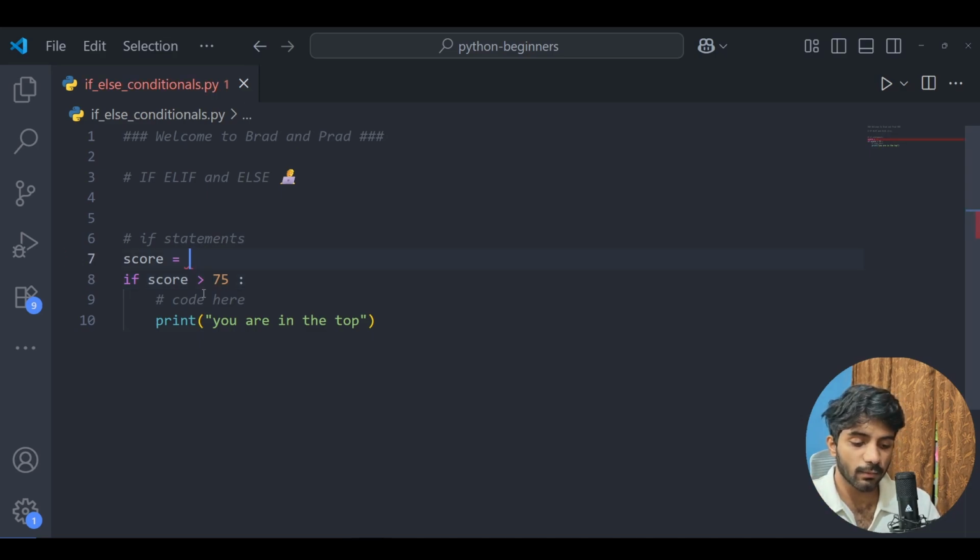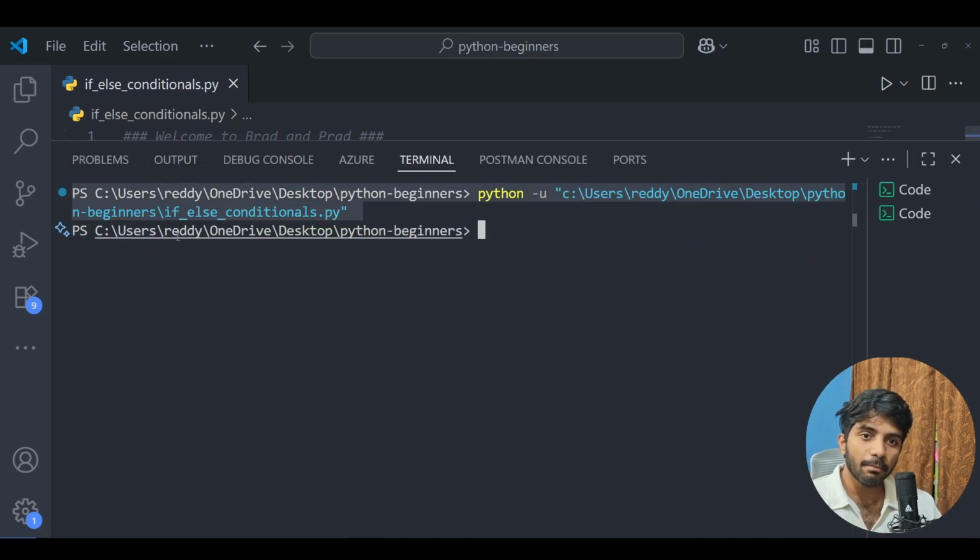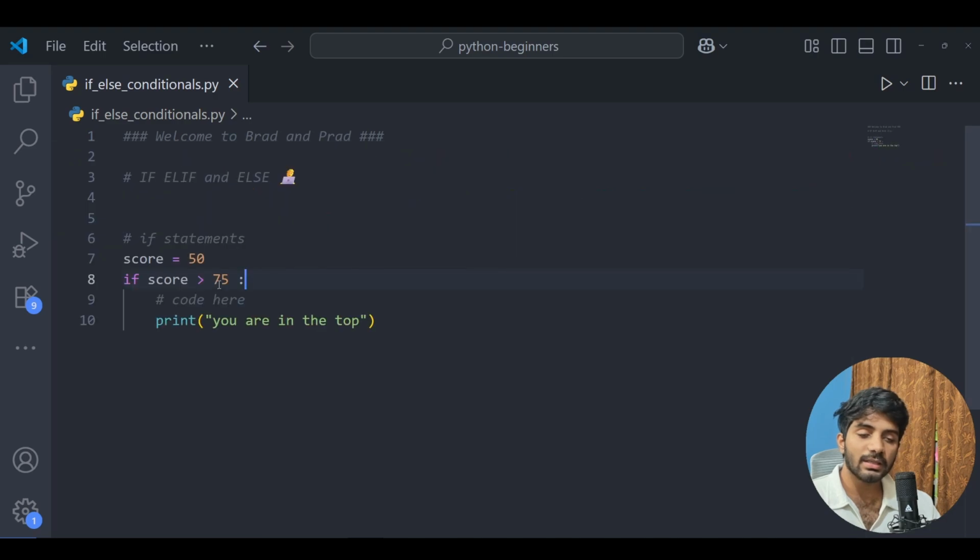Okay, let's change this. Let's make the score 50. Let's see whether the statement executes or not. So this time the program ran, but it didn't print anything because this condition failed here. So this condition, score is greater than 75. 50 is greater than 75. That's obviously false. So this if got a false, which in turn didn't execute this block of code at all. So that's how the if statement works in Python.